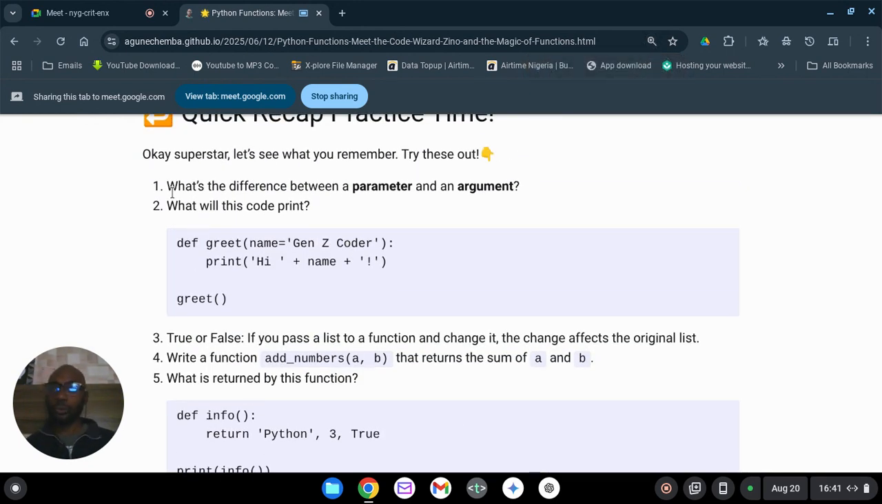Okay, next, what will this code print? Remember in this code, we defined a function, and the name of the function is greet. If you remember, we did something called default. This particular function has a default input. What the function does is say hi plus the name of anybody that is given. Now we call the function using greet here.